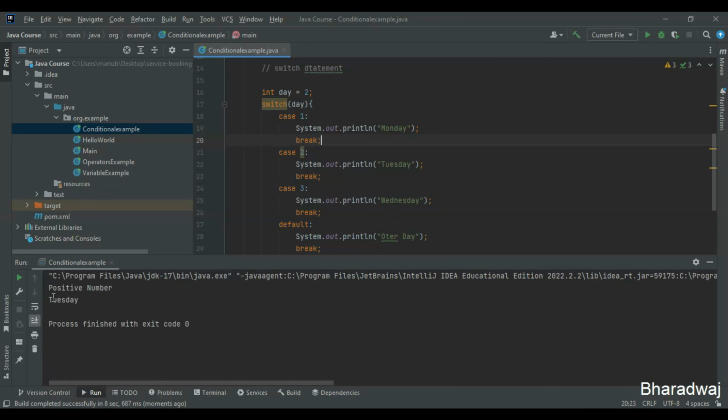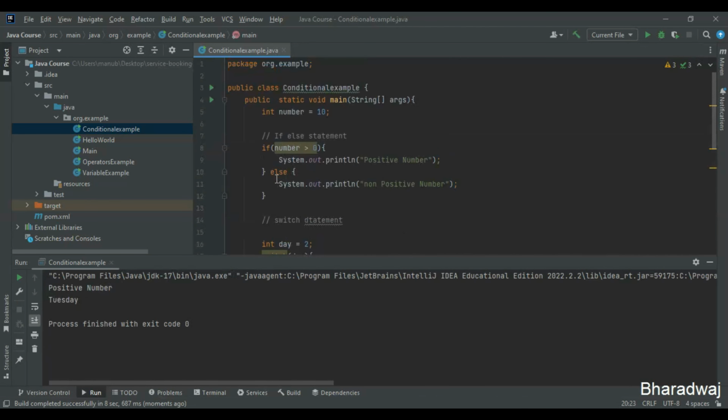Now you can see positive number as well as Tuesday. Why are we getting positive number? The number we have considered is 10. The condition we have taken here is if number is greater than 0, we are printing it as positive number. Else we are printing it as non-positive number.